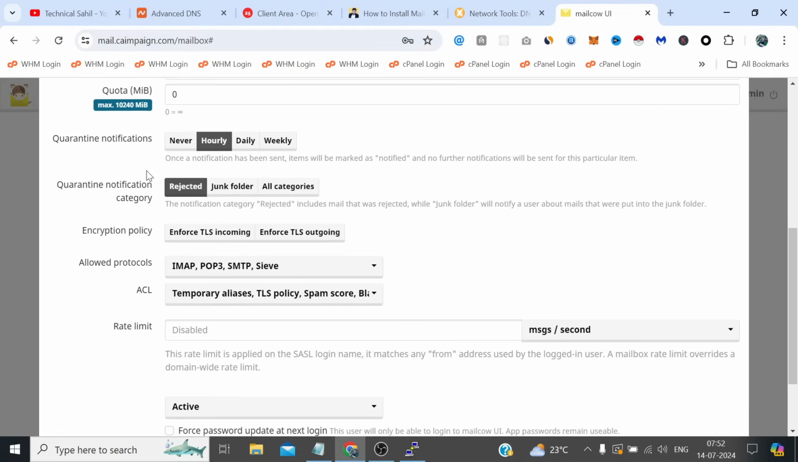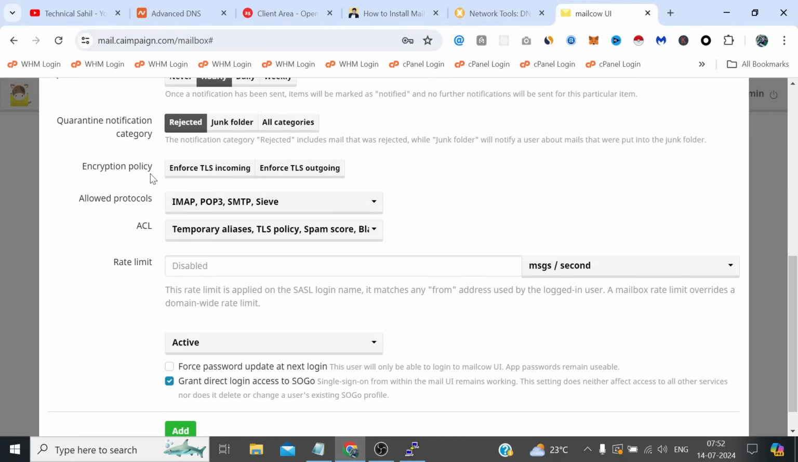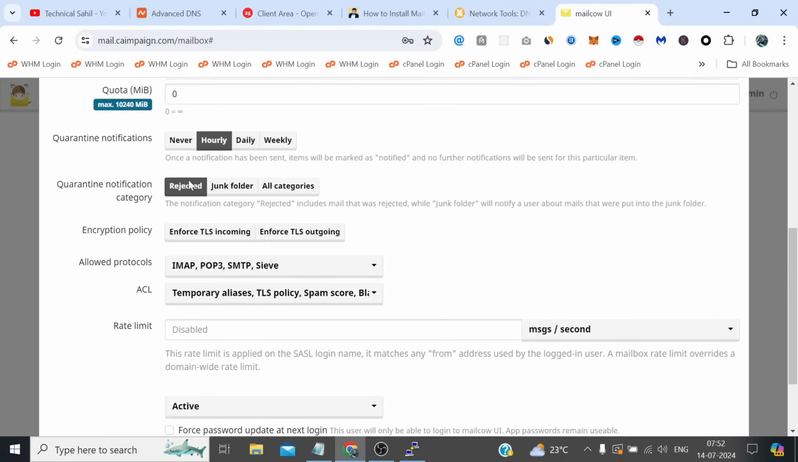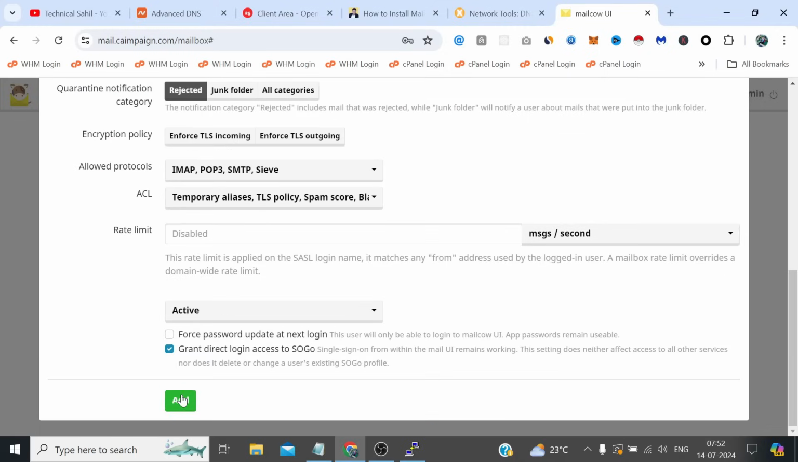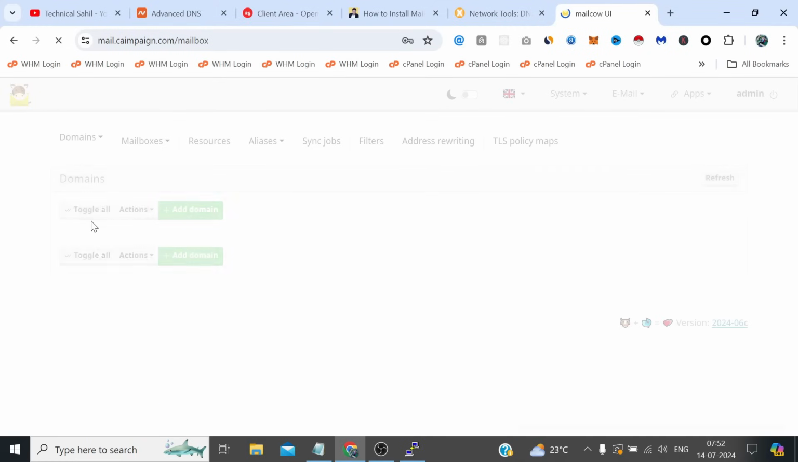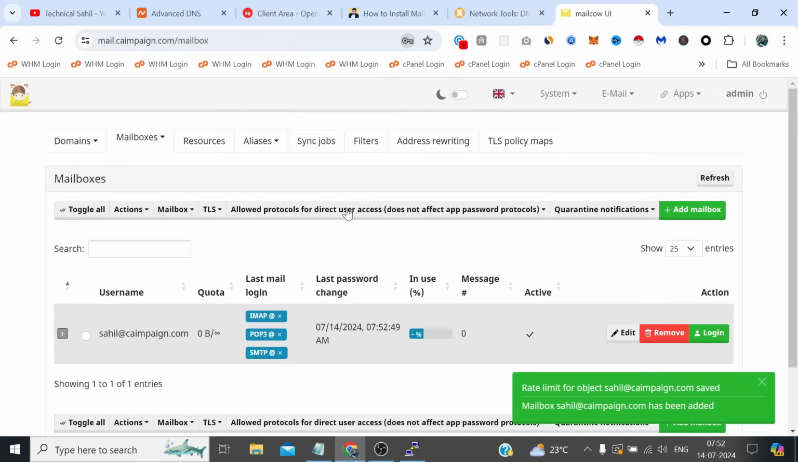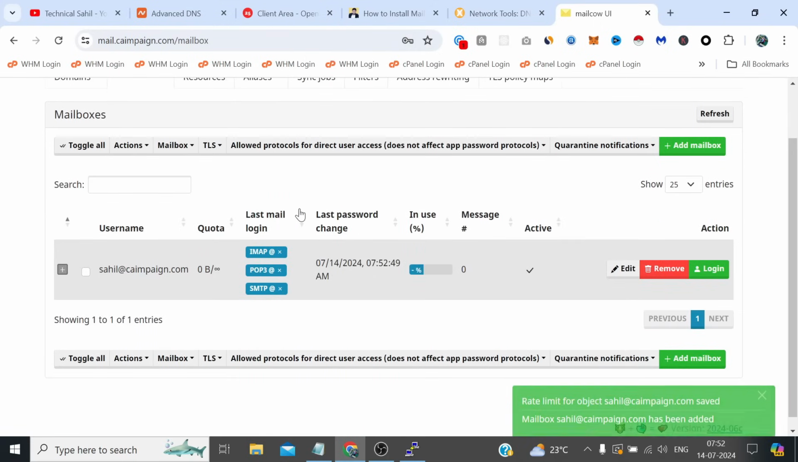Quarantine notifications, these are some optional settings. SMTP, yes, we also need SMTP, which we will see later. Also we can define the same thing here, like if we want to define any sending limit, we can do it from here for this particular email user. But right now I am just going with all default and click add. We have also added the mailbox.